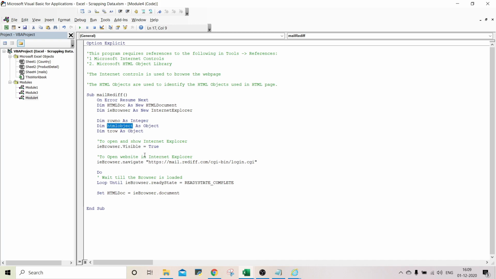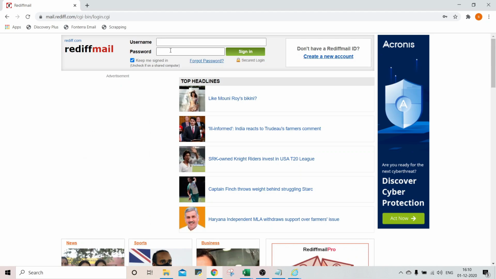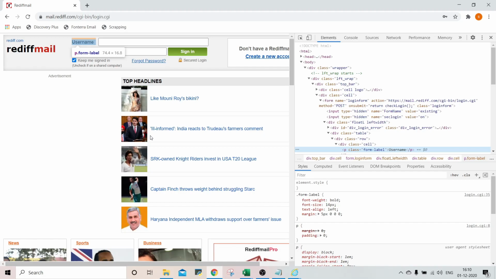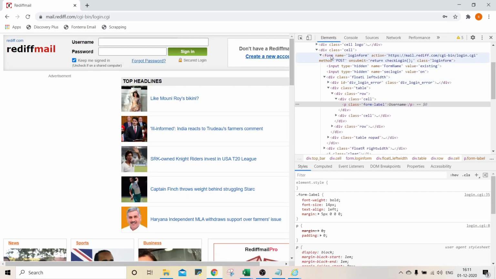Now we will use HTML object variable to capture the text fields and buttons to log in the website. Now to scrap the data, we need to analyze the HTML page. Open the site in Google Chrome browser. Now here we need to get the text field and button information. So right click near the username field and select inspect option. Now you can see that form tag is used to create text fields and buttons.